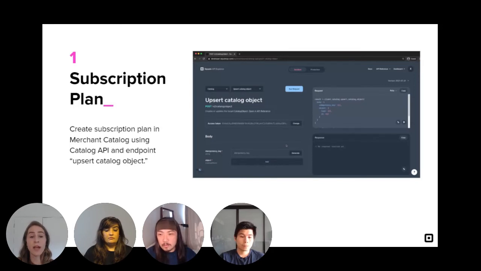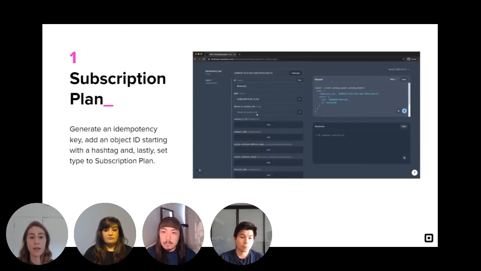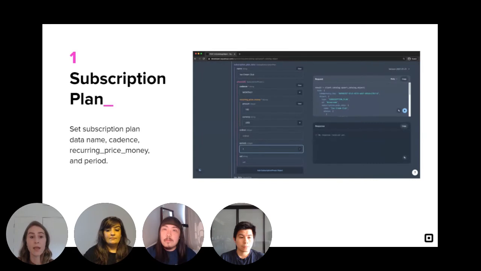An endpoint, upsert catalog object. Then we'll generate an idempotency key again. Then the object ID needs to start with a hashtag, so let's use hashtag ice cream. And for type, we'll choose subscription plan. Now scroll down and find subscription plan data and add it. And a name, let's do ice cream club.